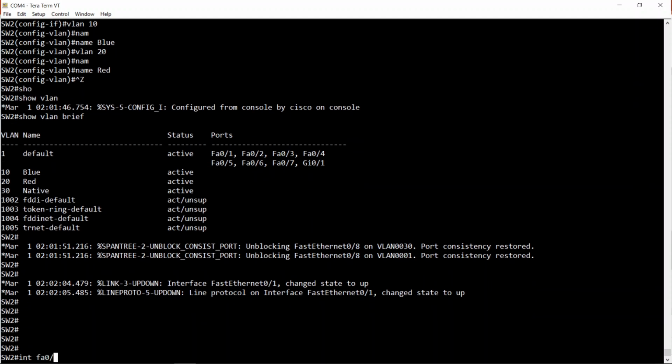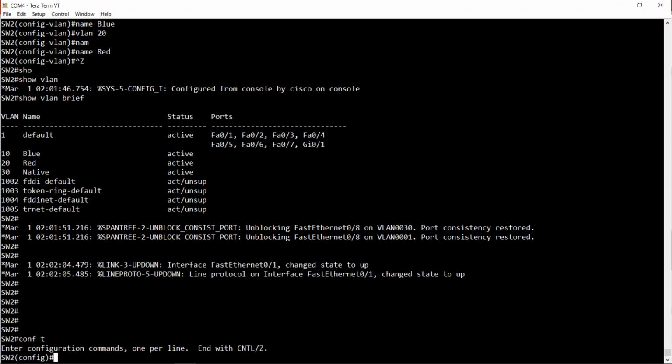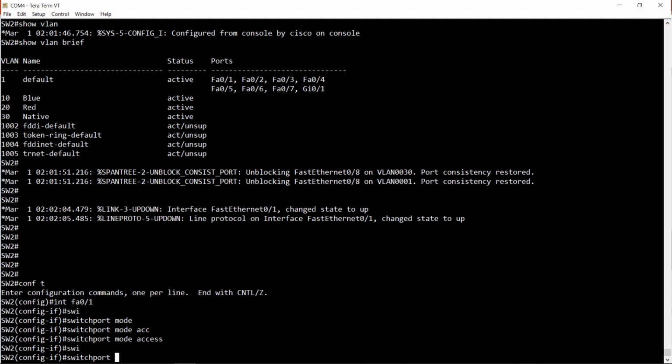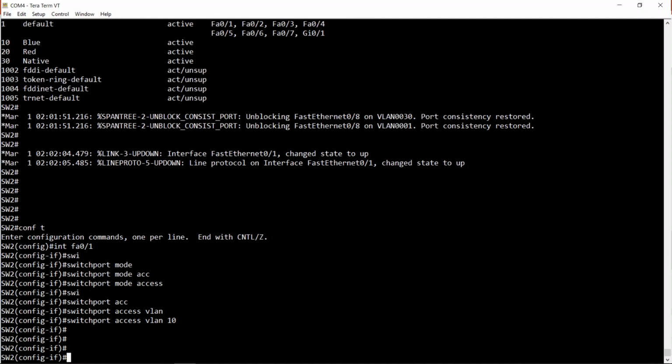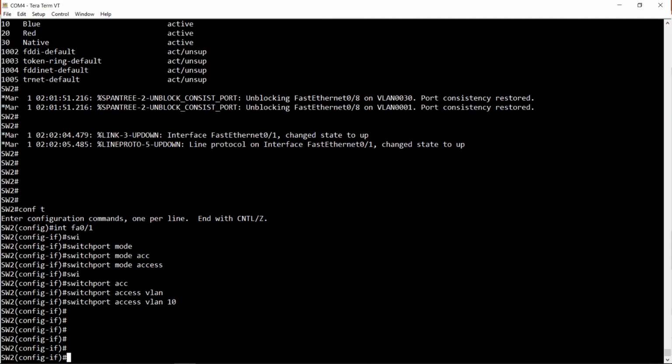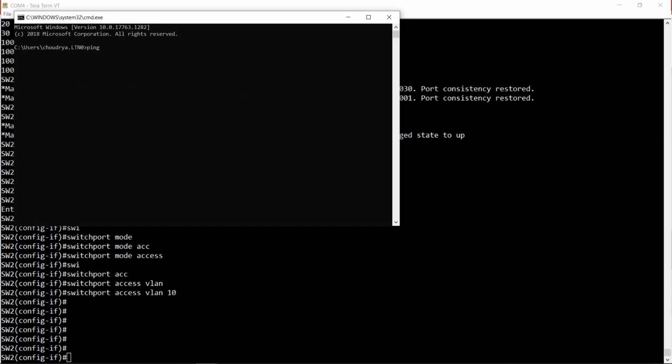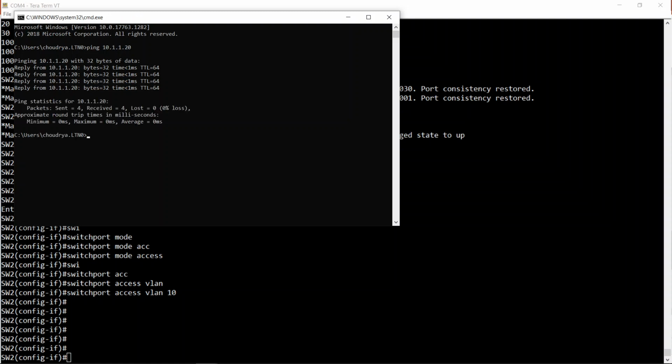Go into that interface, conf t, interface FA0/1, switchport mode access, switchport access VLAN 10. Okay, so that's all good now. And now if I do a CMD, I should be able to ping that device now. Ping 10.1.1.20. Yes, so now I've confirmed reachability because we're both in the same VLAN.